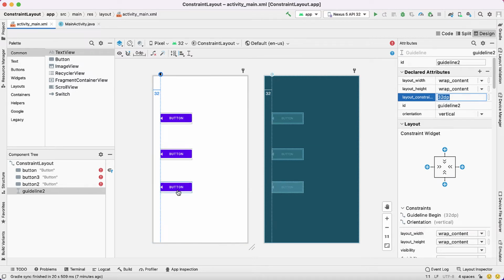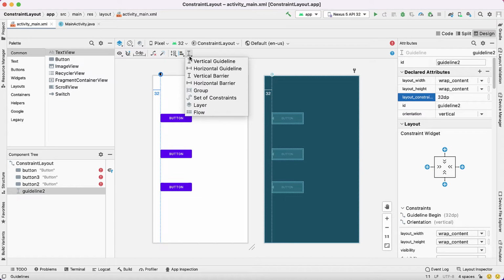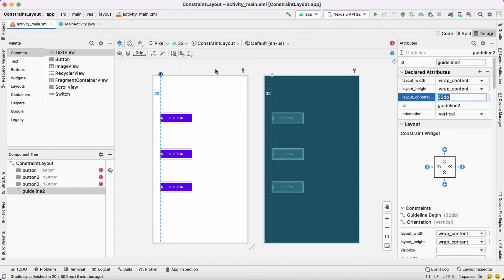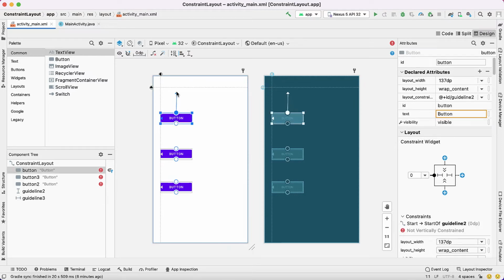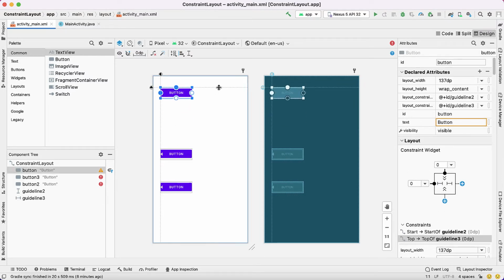Similarly, you can also add the horizontal guideline, guys. So here is the horizontal guideline, and you can see the same usage, the same scenario over here. I can move that particular guideline like this. Now I can simply provide a constraint from this button to the horizontal guideline, so you can observe the thing.